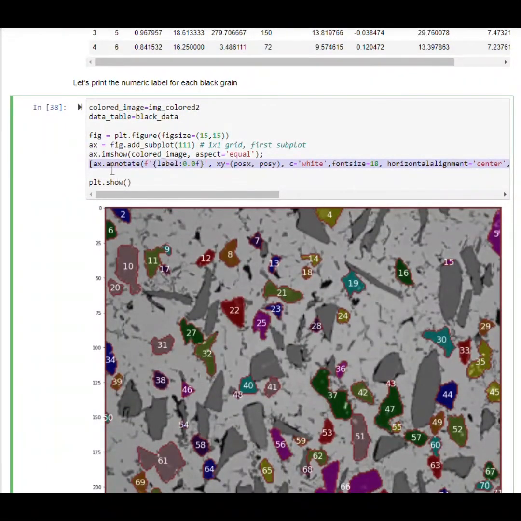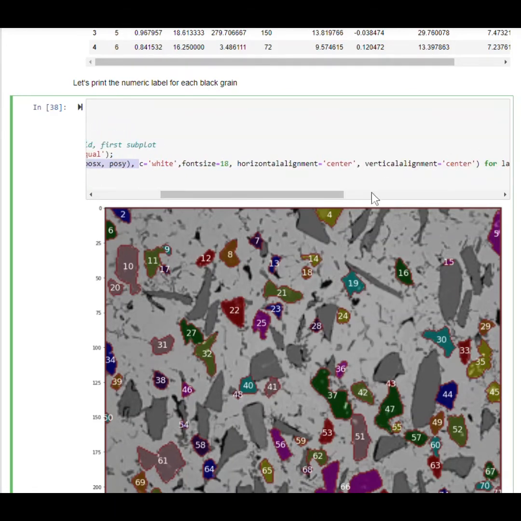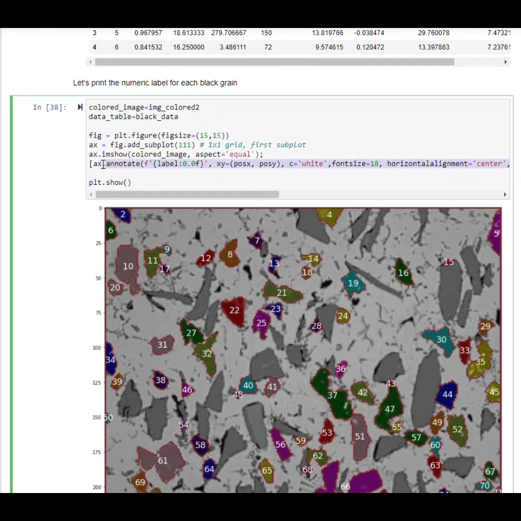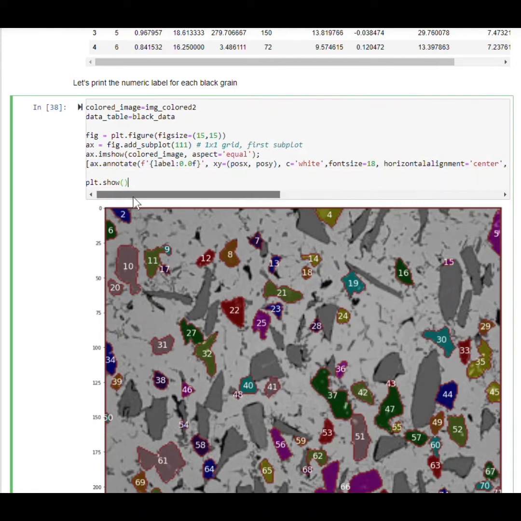All right, so this is that shorthand notation where I'm going to generate a whole list now of these commands, which is an annotate command. And I'm going to make it white. I'm going to make the font size 18. I'm going to make the alignments center. And that's it. So this piece here is my annotate command. And so every time I run a new annotate command, it will apply another label. And so now I've got this in essentially a loop.